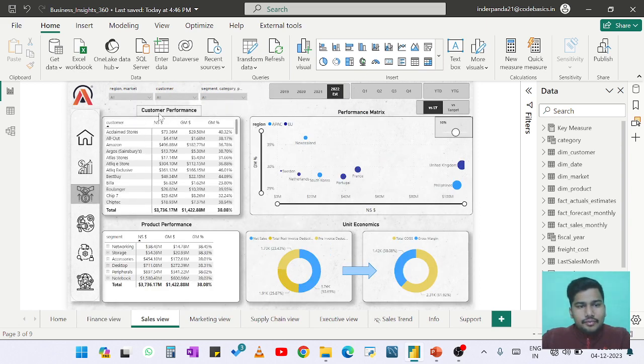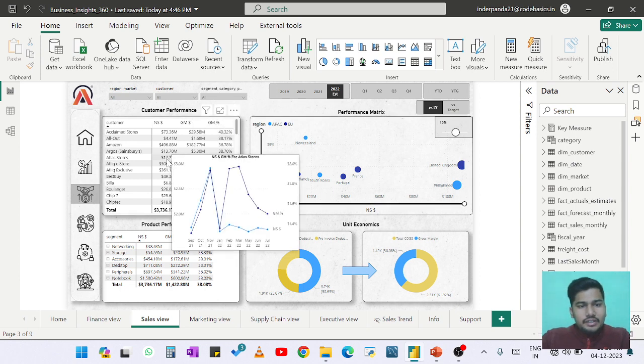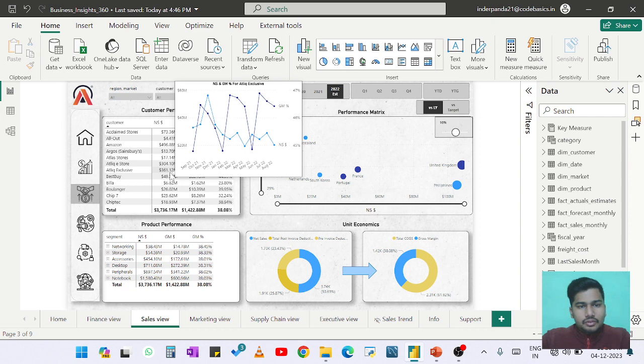In the sales view, we can see the customer performance here. Also, in the marketing view we only used gross margin, but here we are also using net sales, and we have provided the tooltip also. So here it is giving the information on a monthly basis.